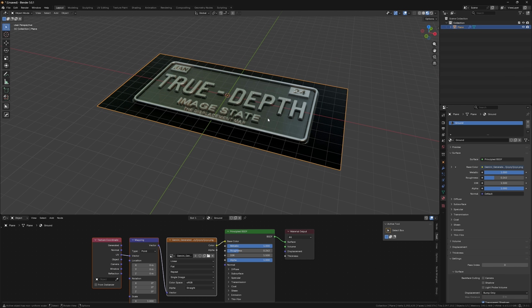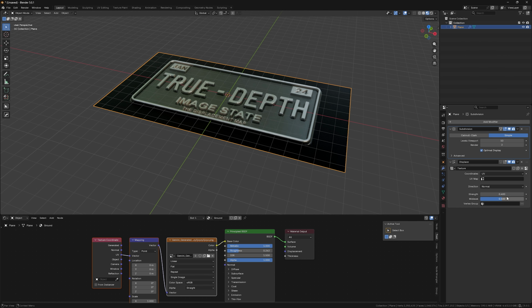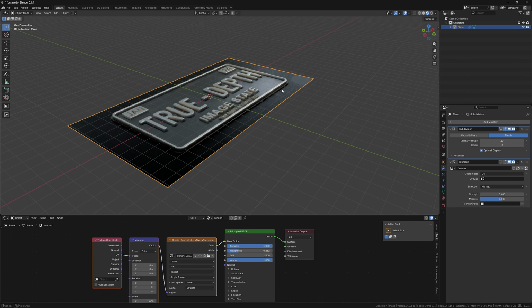And then you can just play with the overall depth of it, going here and playing with the strength of the depth, and that's really it.